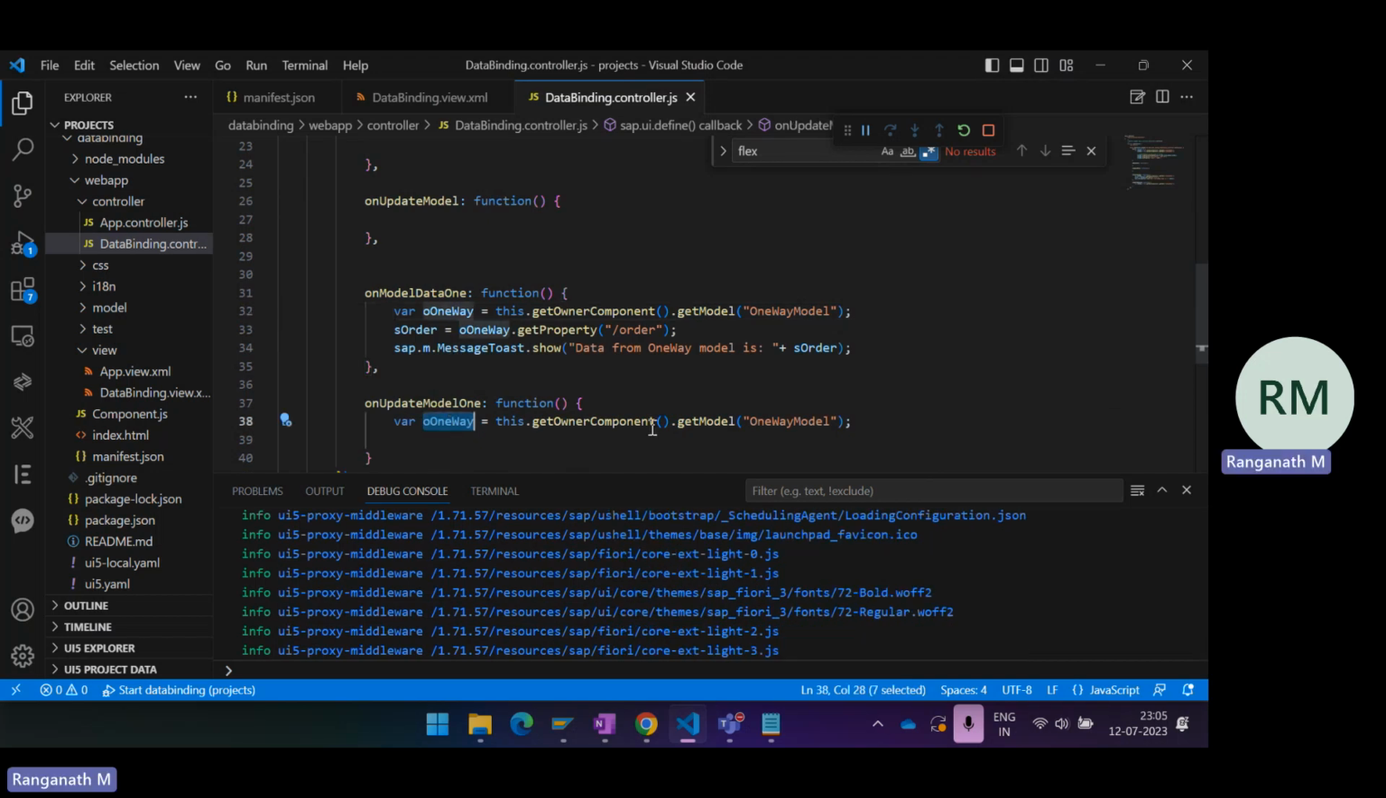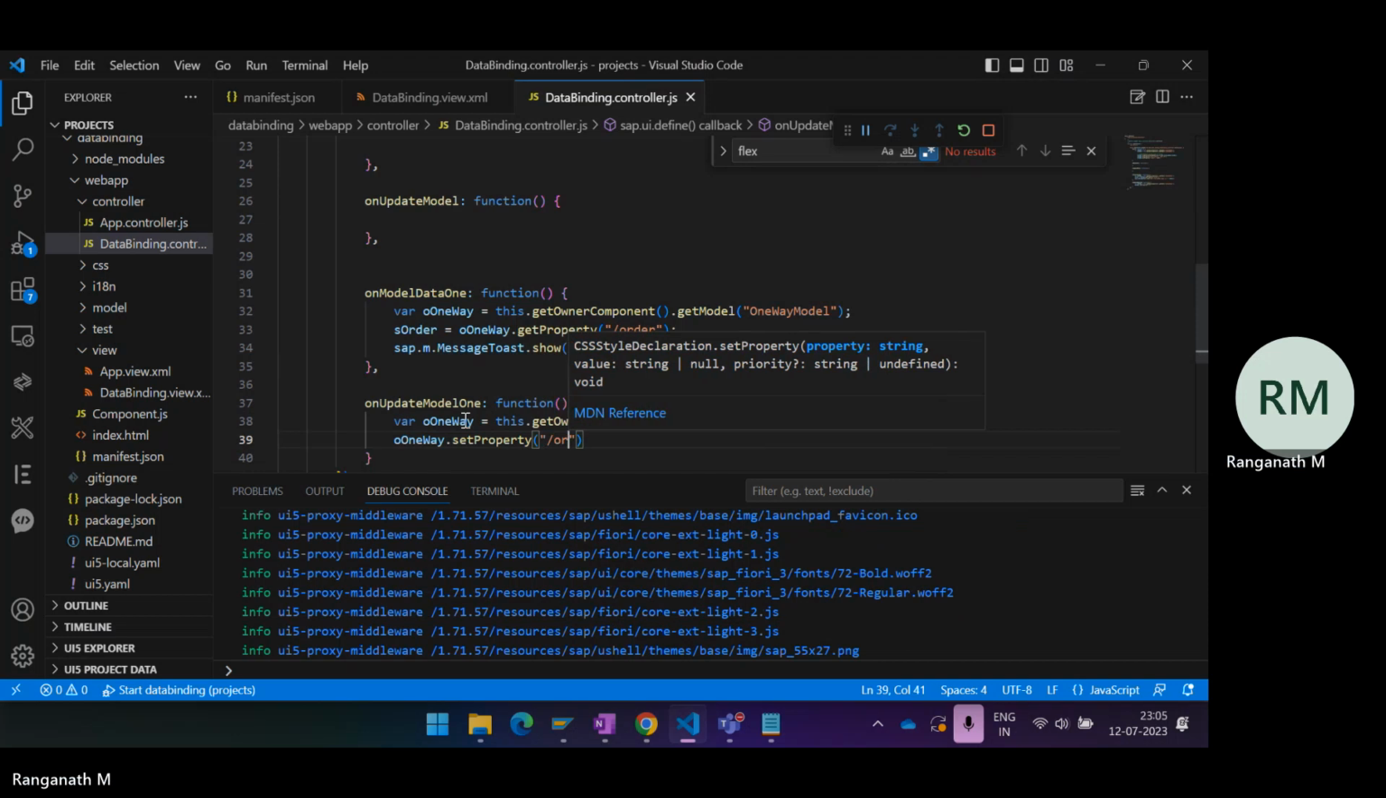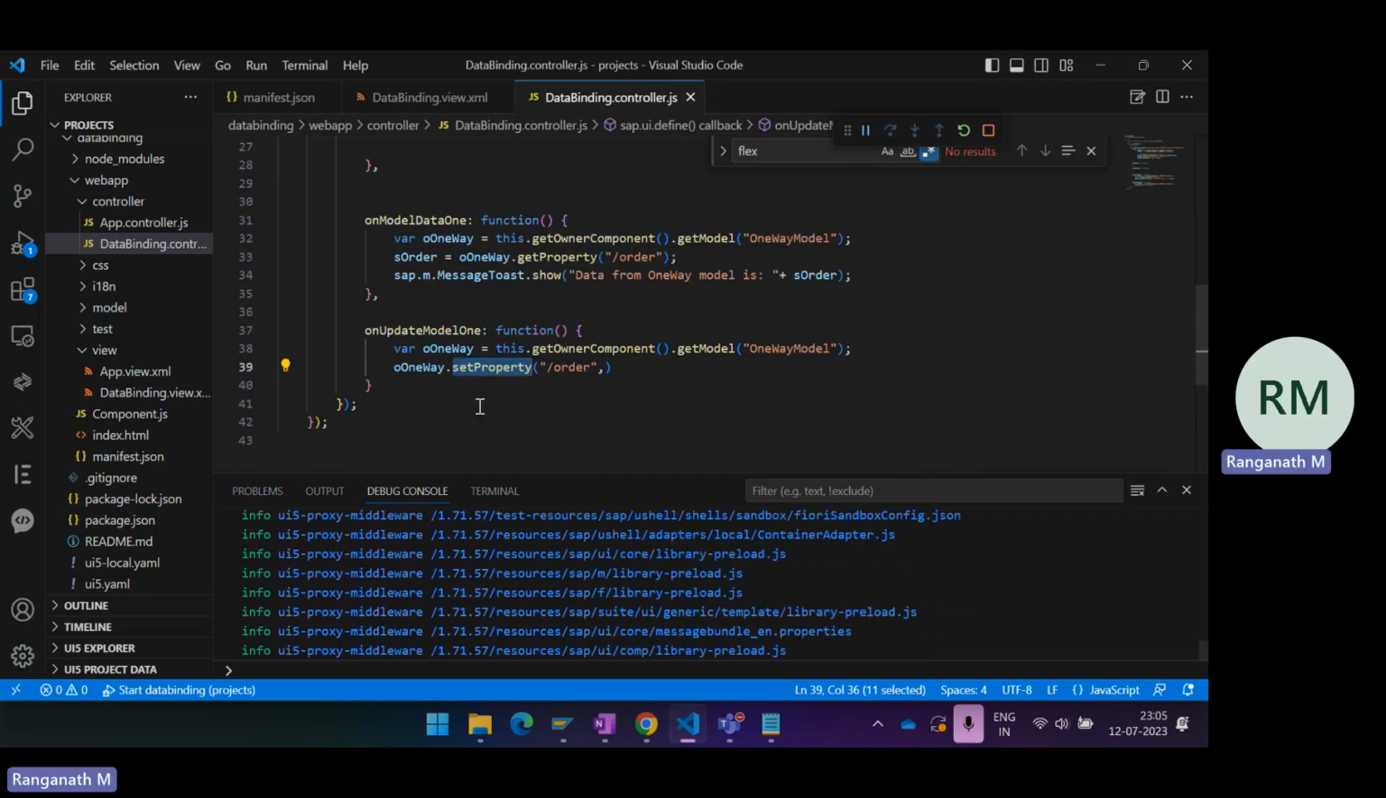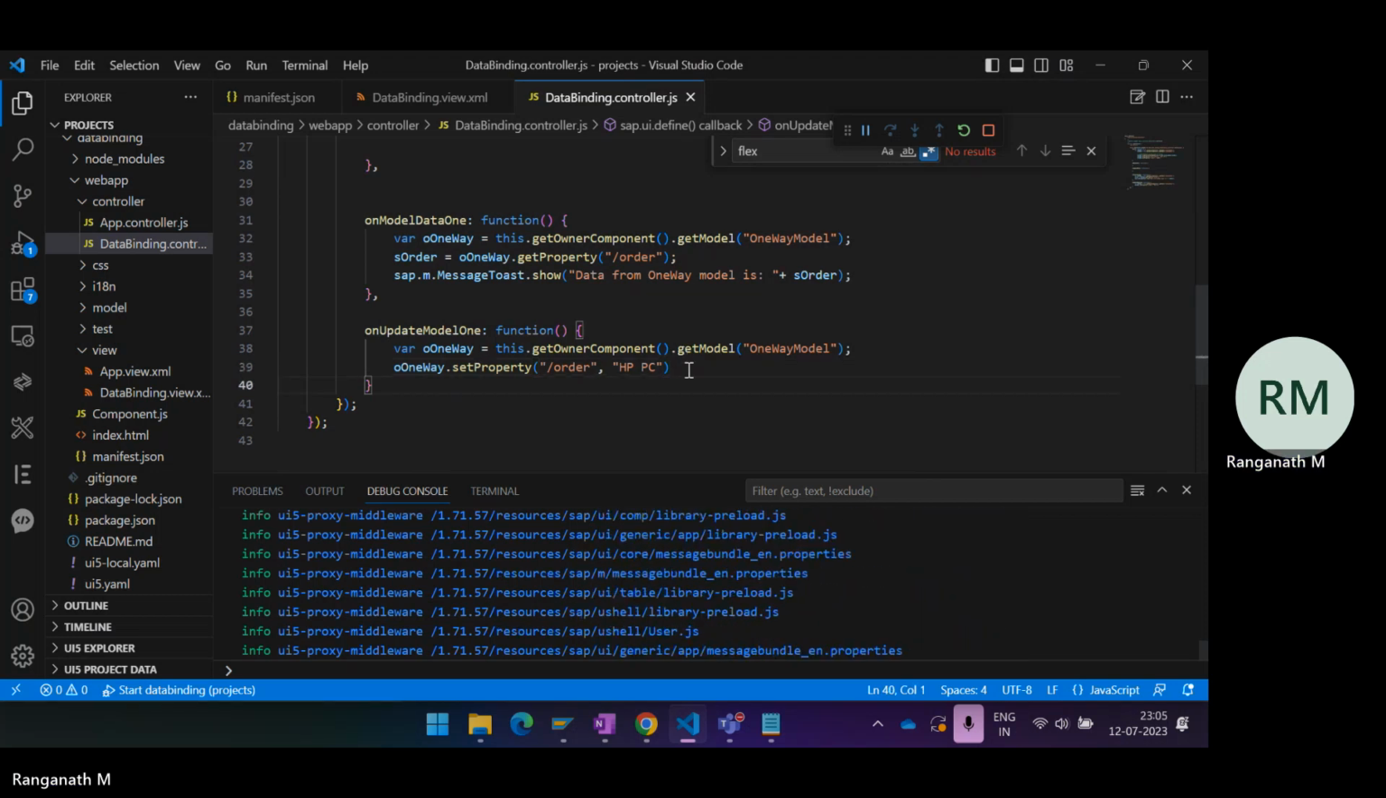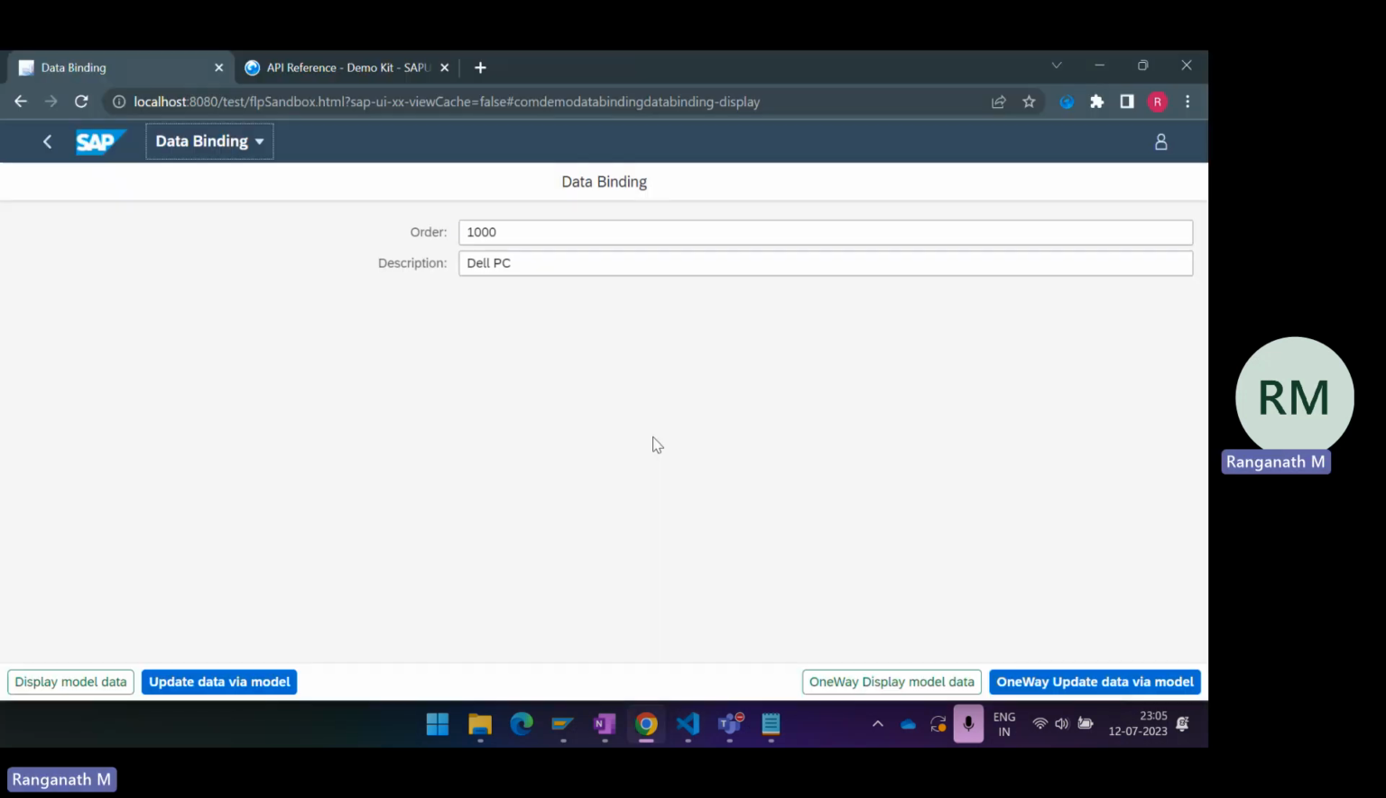And then here we will try to update some value, set property, order, and to update value, we need to use set property, and then the first parameter will be which property we want to update in the model, and then you can pass the new value. Okay, I'll change it to HPPC. Okay, let's try.